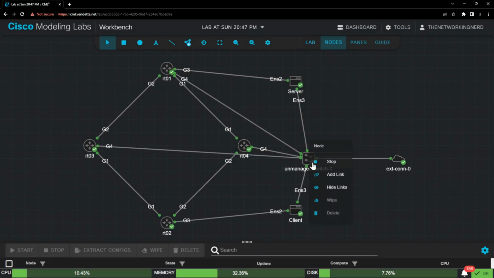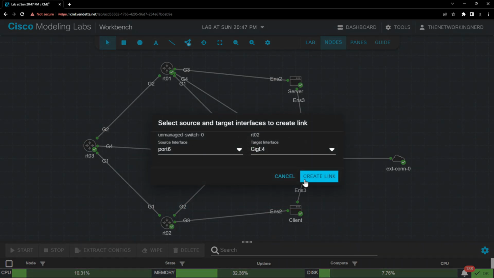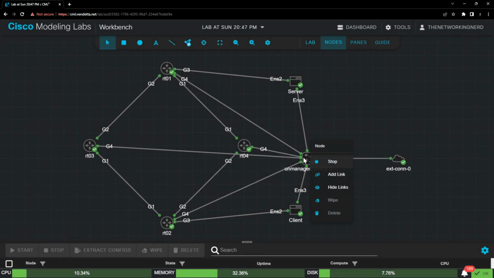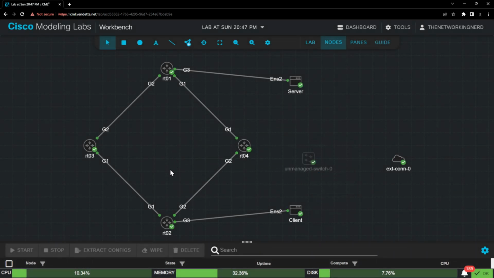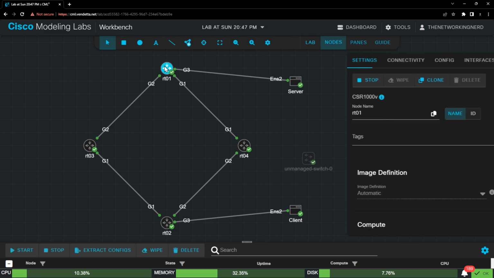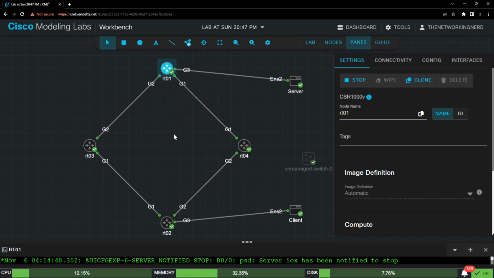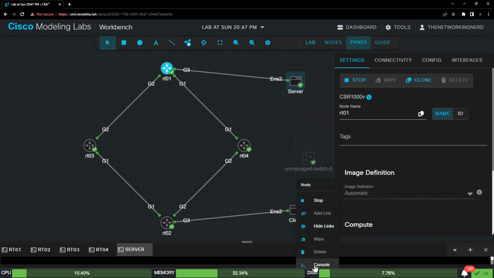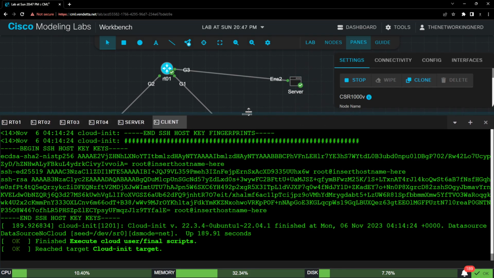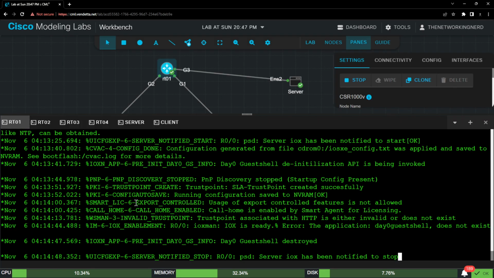And this will all be on Gig E4 just to make it consistent across. Hide that. Okay. So that's all done. So now we need to do the initial setup. So we'll start loading some consoles here. So we have router 1, router 2, router 3, router 4. Then we have the server, and we have the client as well. So here are all those terminals.